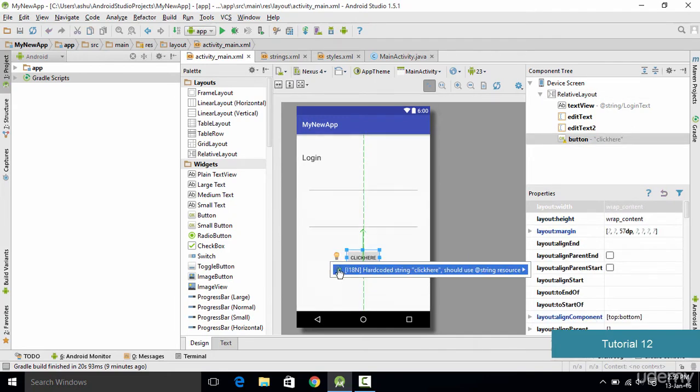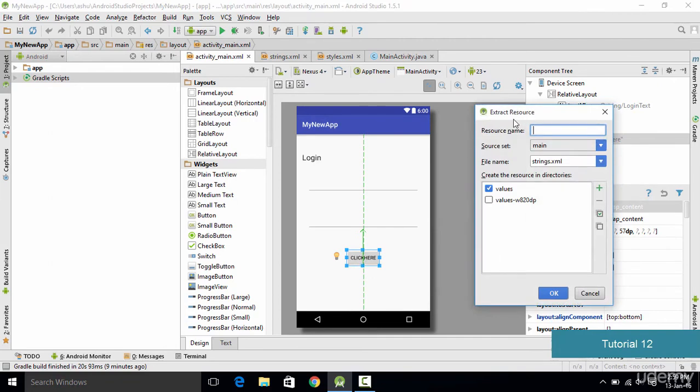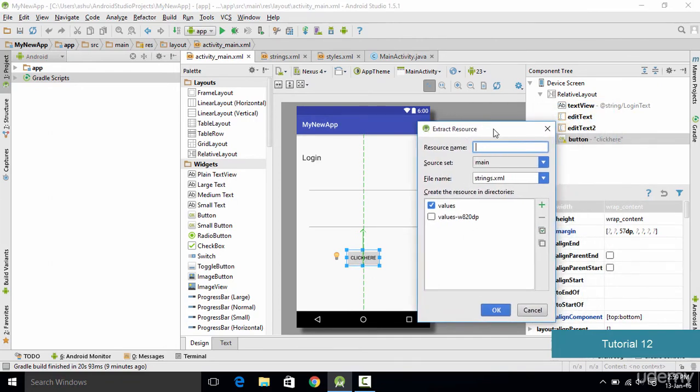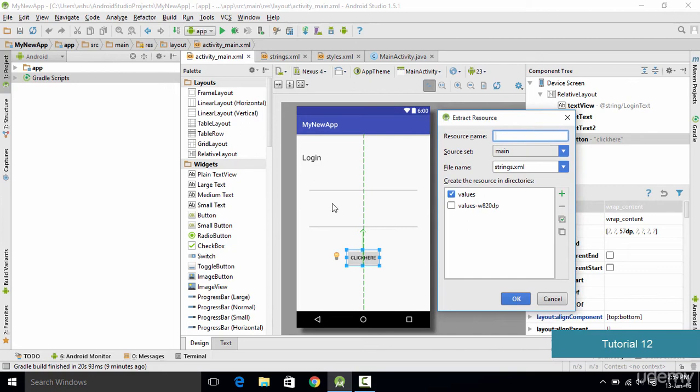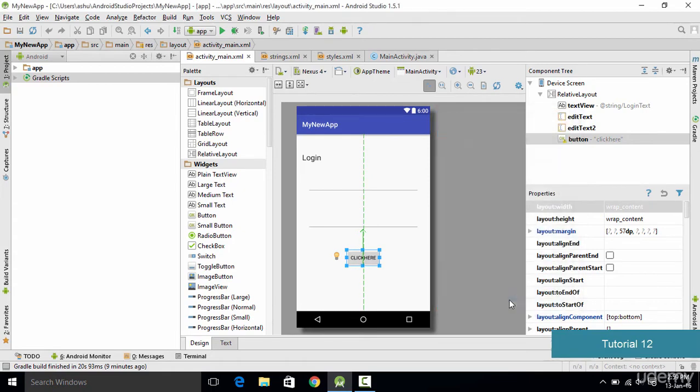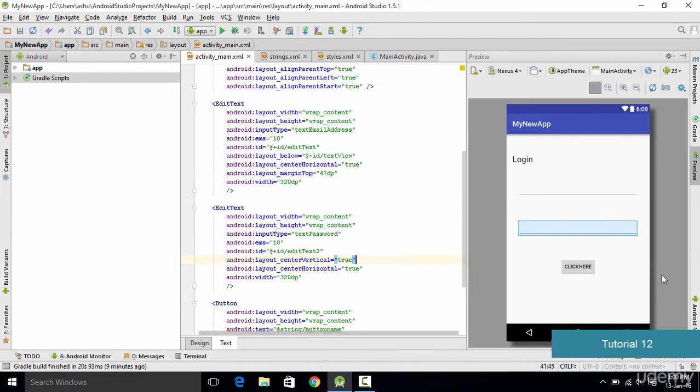So when we click on this light bulb over here, it prompts us to name the resource. For example, this is our resource, which is nothing but the string which we have specified in the button. So let's name this, let's say, button name, and let's click OK. As you can see, when I click it, the text disappears, and instead we get add string / button name. Now if you switch to your text view, you can see that it appears like click here over here.